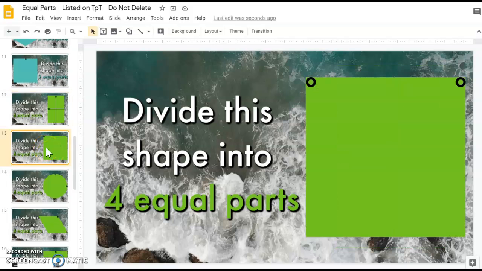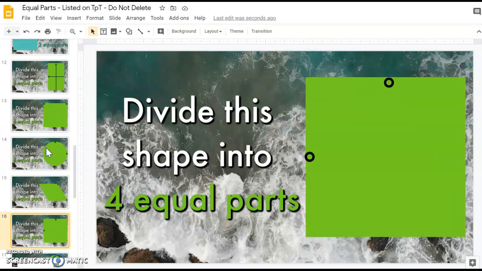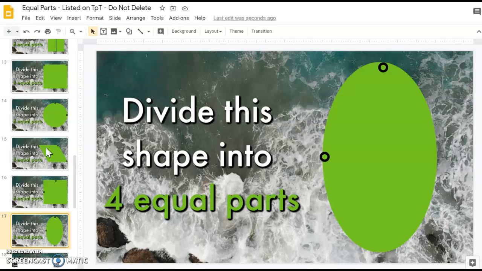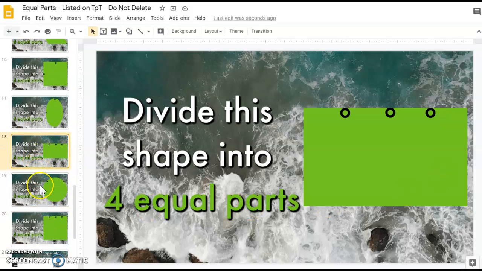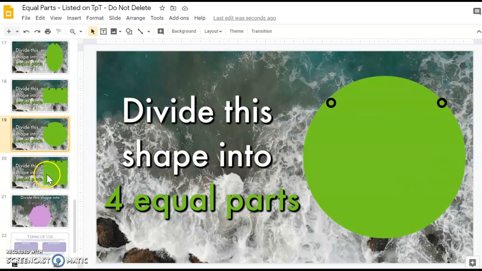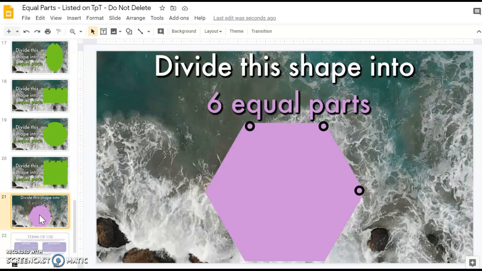So there we go. That one has 2 lines collapsed, 2 lines collapsed, 2 lines collapsed, 2, 2. Now this one does have 3 because they will go all straight down to make 4 equal parts. That one goes back to 2, and this one goes back to 3. And then the final one, this is just a challenge one to see if they can make 6ths for this hexagon.